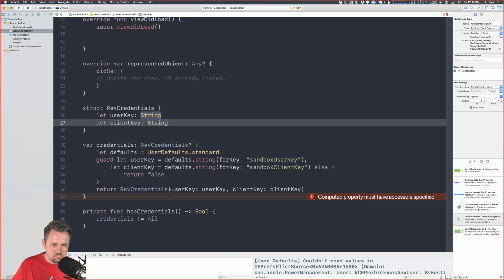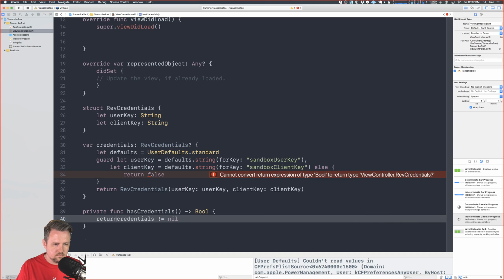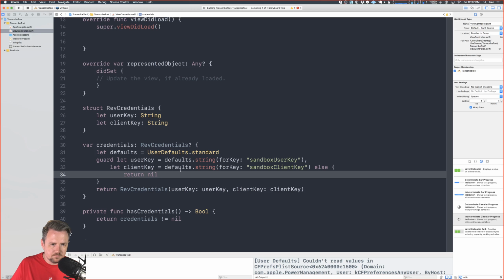You forgot the return in there. I've been doing too much Ruby. This is going to return nil. Yeah, that's an aspect of Ruby I actually like.